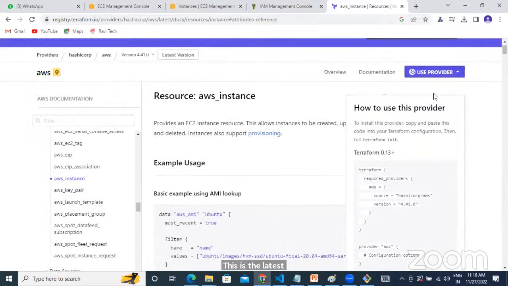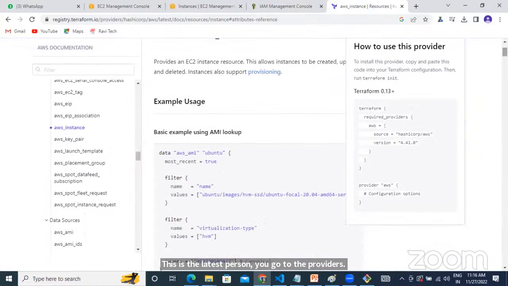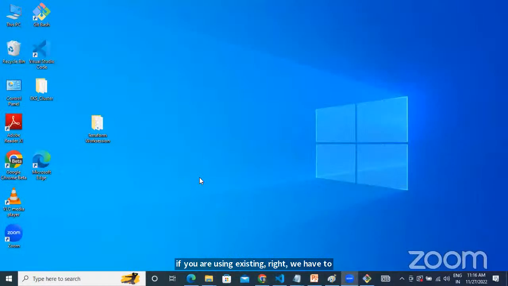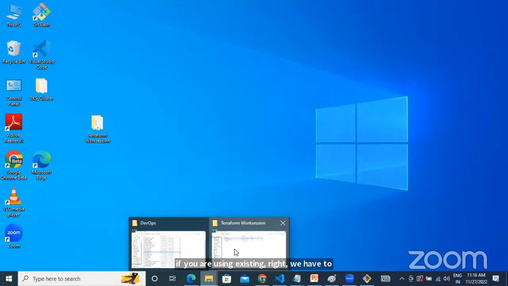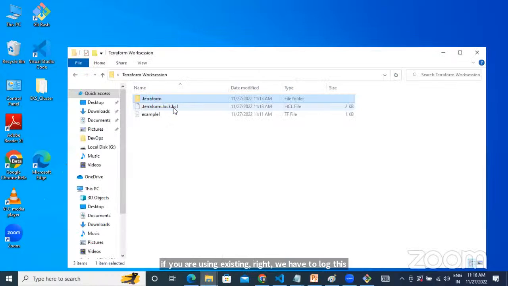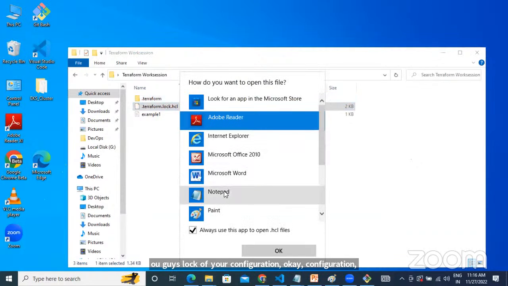If you go to the providers, you can see the new versions also. If they release a new version, 4.42, but if you are using the existing one, right, we have to lock this version, right? So this is the file, guys. It will lock your configuration. Okay, configuration versions, they will lock here. See, you can see also.